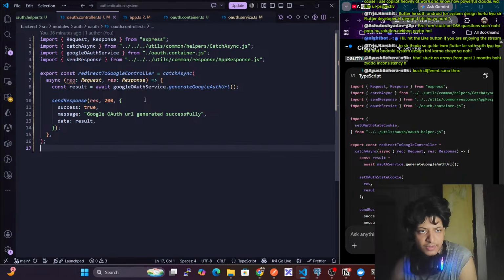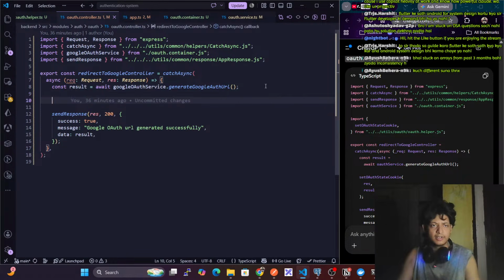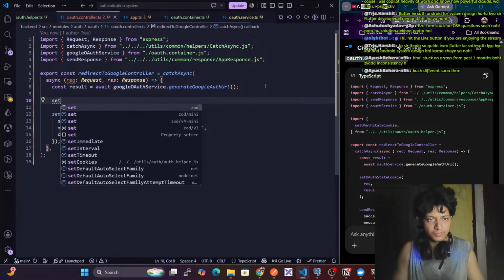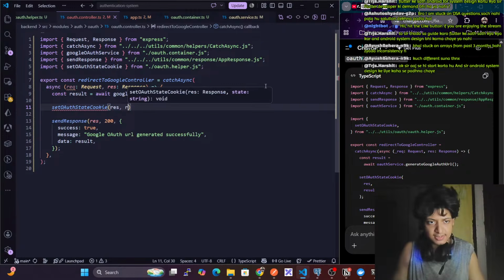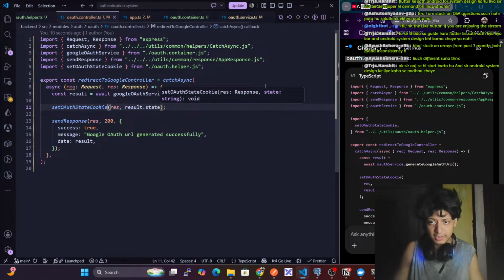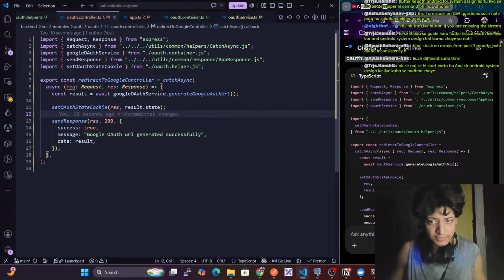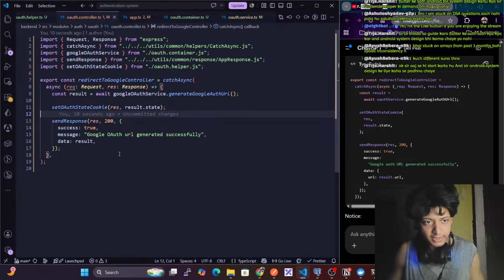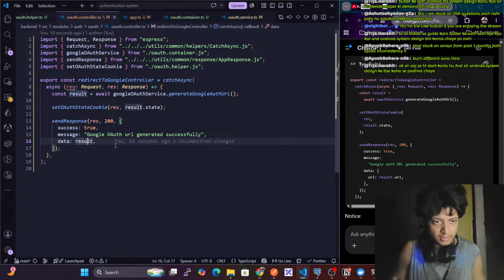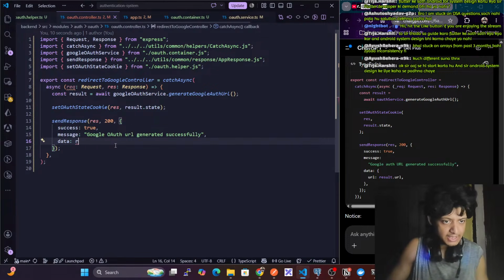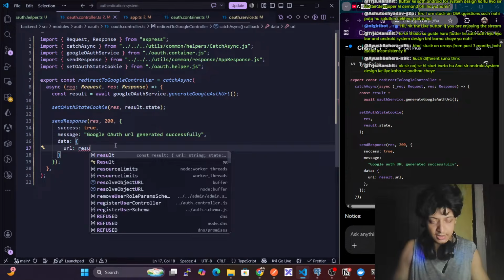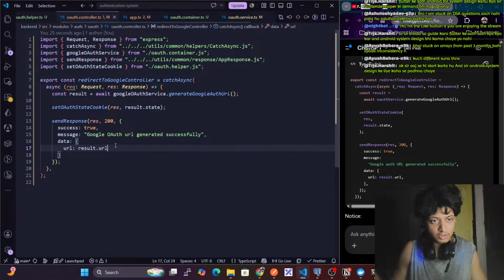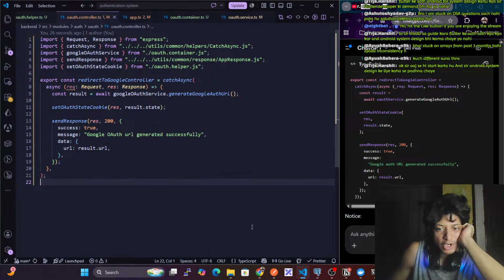So here we have this result. Then we have to set the auth cookie, pass here res, result dot state. Then here we send the response data. In data we are passing the URL. In data we have to pass the URL, which will be result dot URL. Okay, so now we are getting the state.